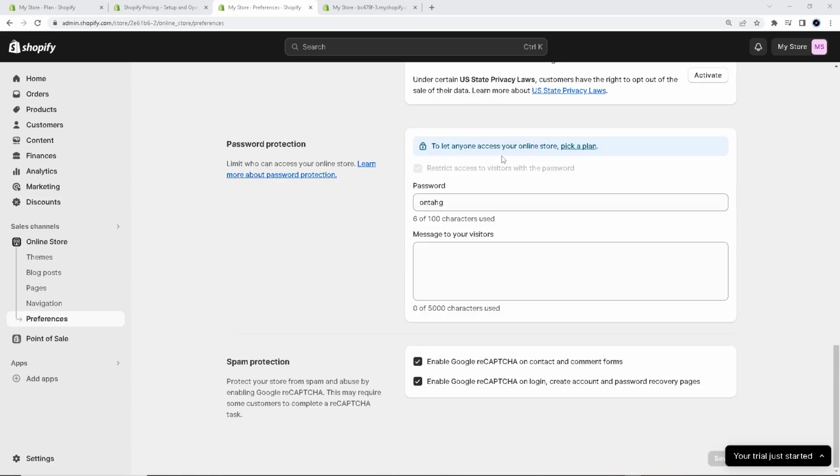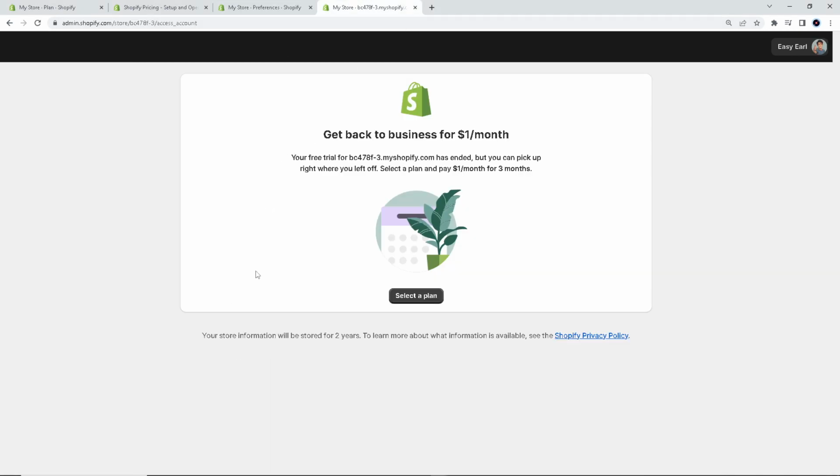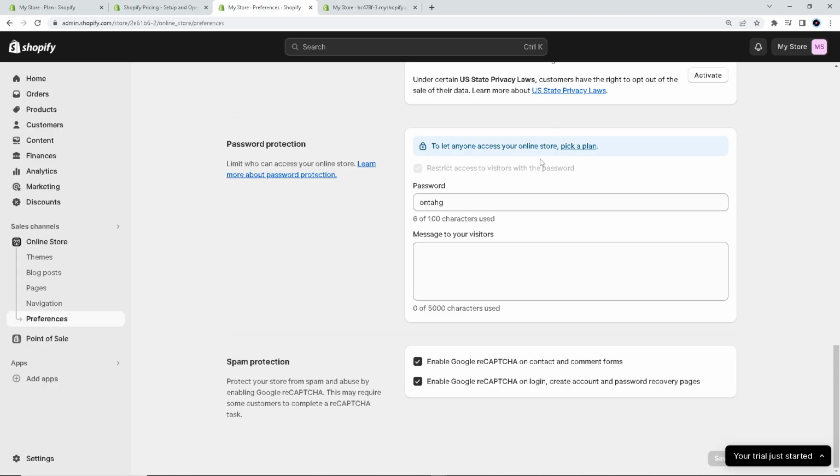the password protect. So to let anyone access your online store, you need to pick a plan. So if you don't choose a plan, definitely your store will be shown unavailable to many of its users, such as my Shopify store here. Basically, they can't access this because I haven't had the chance to pick a plan.